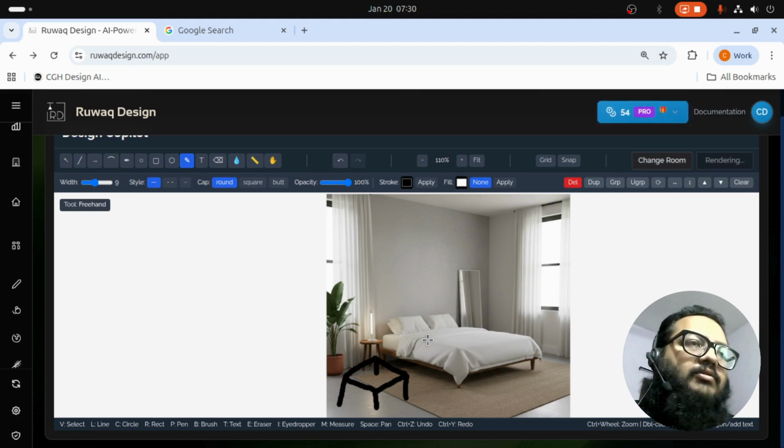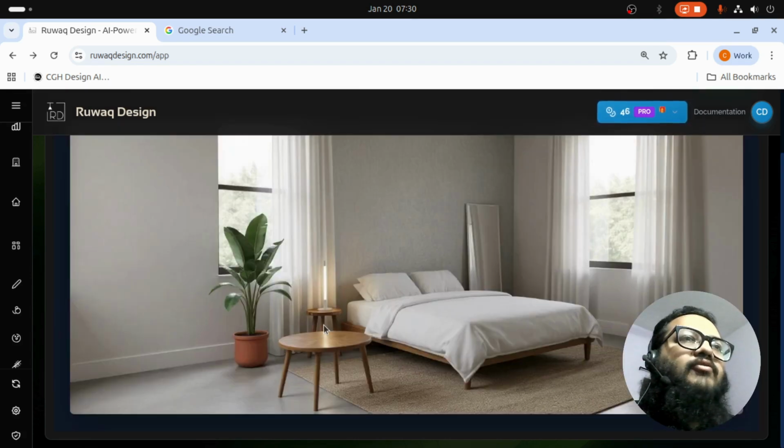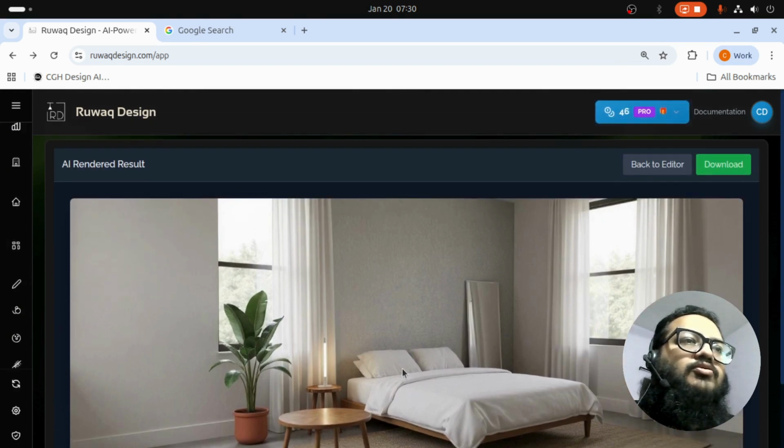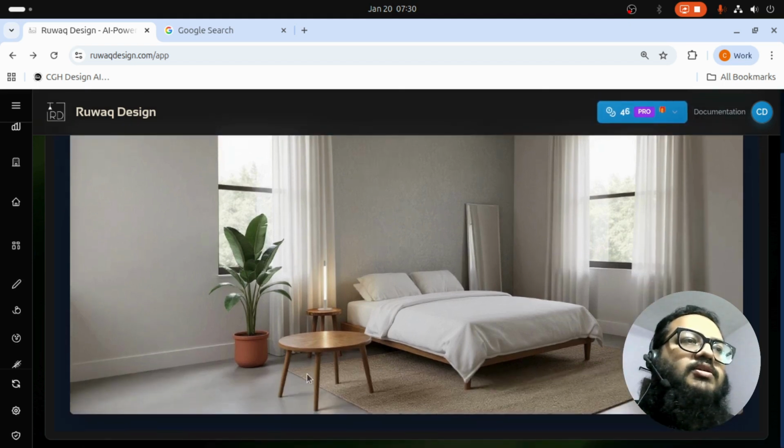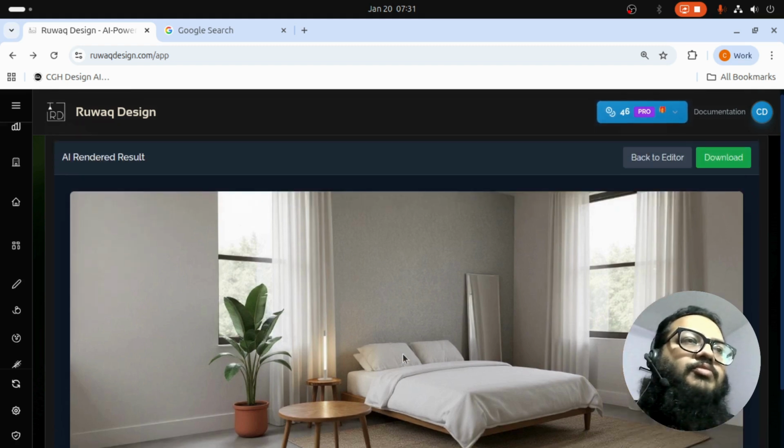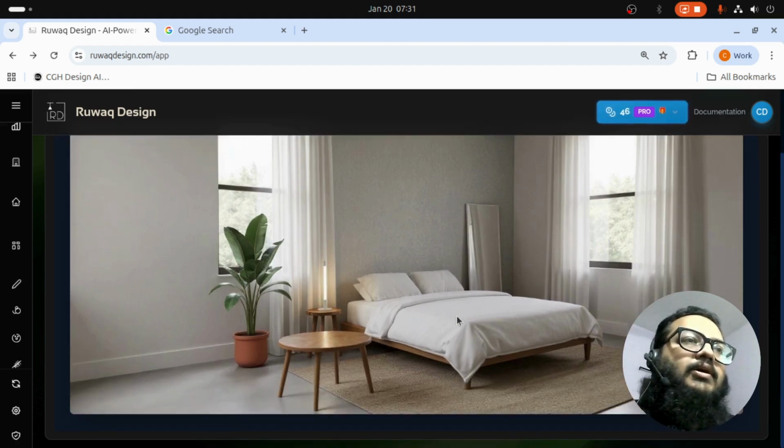And I'm coming back, and we have our image with the table. As you can see here, the AI created a table. It's the room that you uploaded with a new table where you have drawn something. So you can draw things like a television, anything. It has to be a proper representation of the shape and the prompt. It also depends on the prompt that you're using to generate things.